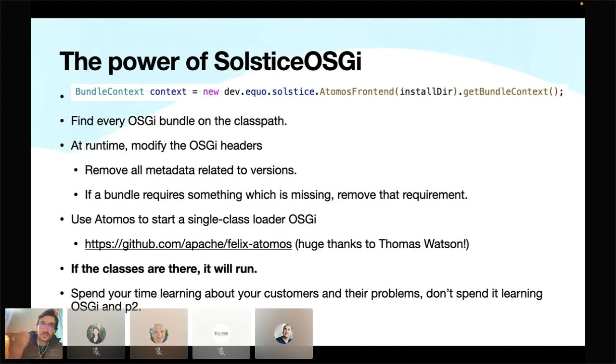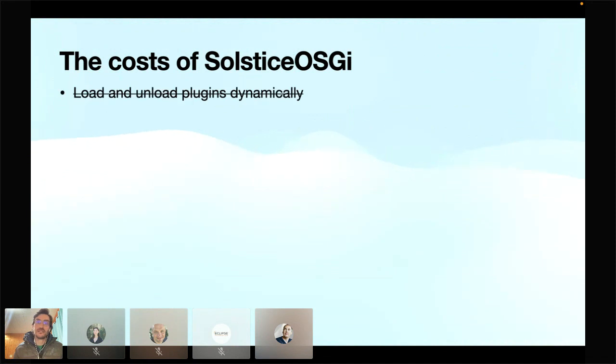And the goal here is you want to spend your time learning about your customers and the problems your customers have. Ideally, you wouldn't have to learn OSGI or P2. Ideally, you wouldn't even have to learn Java in like some dream world. But for now, you definitely have to learn Java. But I don't think you have to learn OSGI and P2 anymore necessarily.